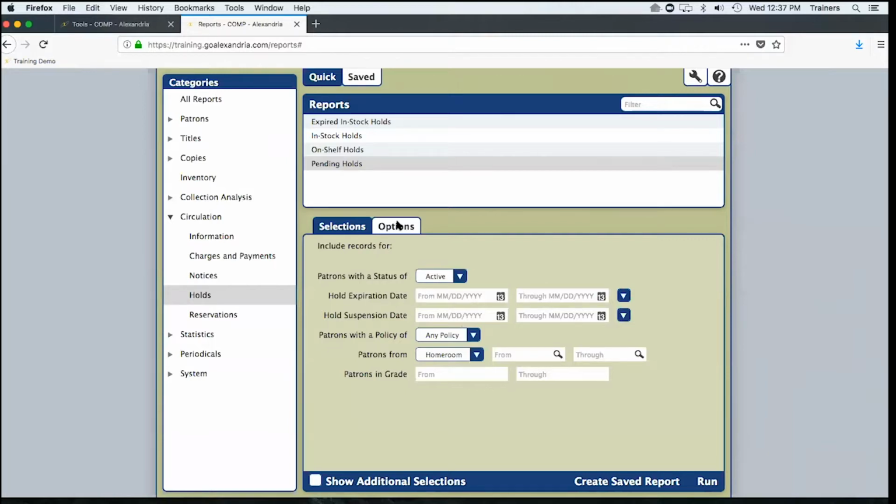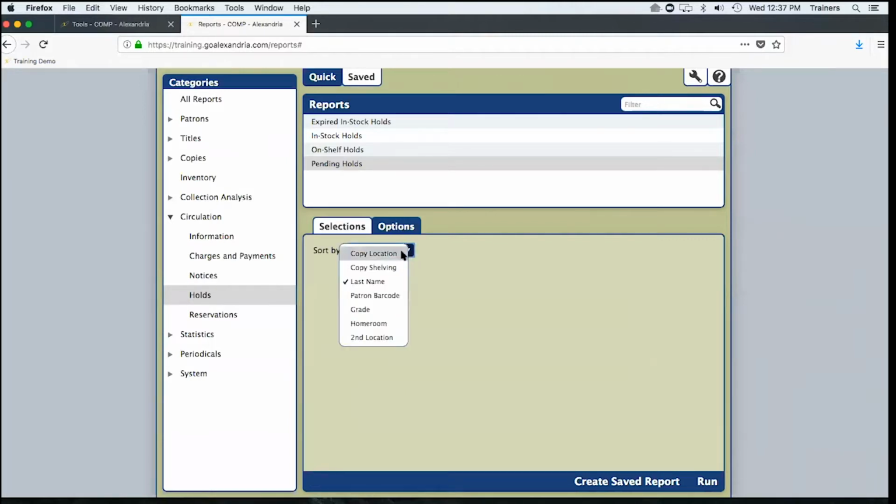If you're just wanting to see the whole group, you just leave your selections blank. So then under options, you can specify what that hold list is going to come out like. If you want to have it down by homeroom and then have a page break. So if you're in a library where all of your homerooms come in a group, this is a great way to see those holds and prepare for each class as it comes. So maybe you can break up your holds.